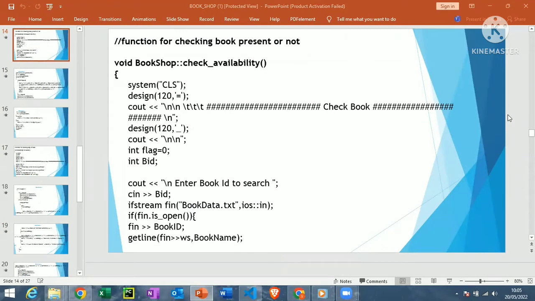In the check availability function, we will check whether the book is present in the bookshop or not. For that, we will take the input book ID. That is, we will ask the user to enter the book ID to search. And then we will create an object of ifstream fin. So in read mode, we will fetch the data from the bookdata.txt.